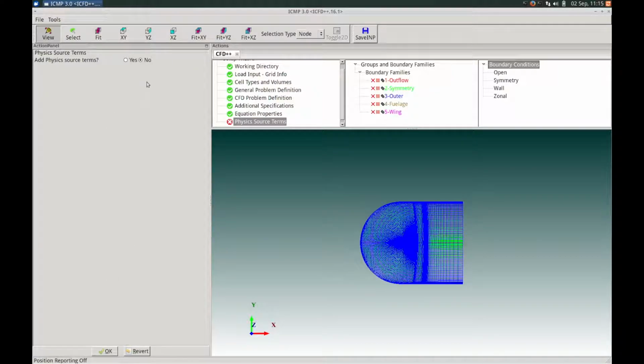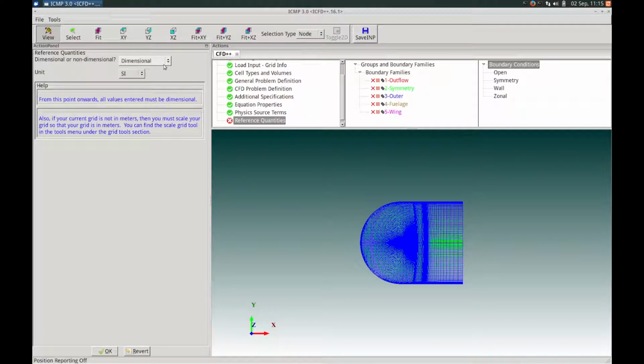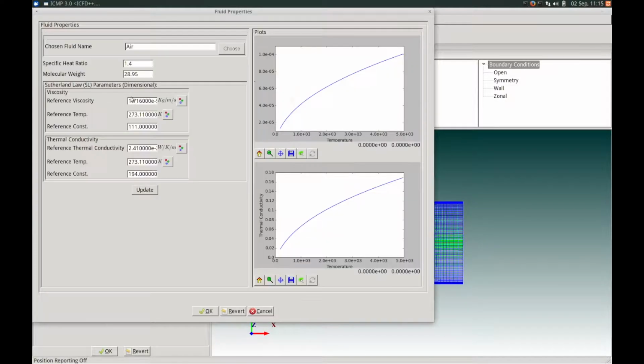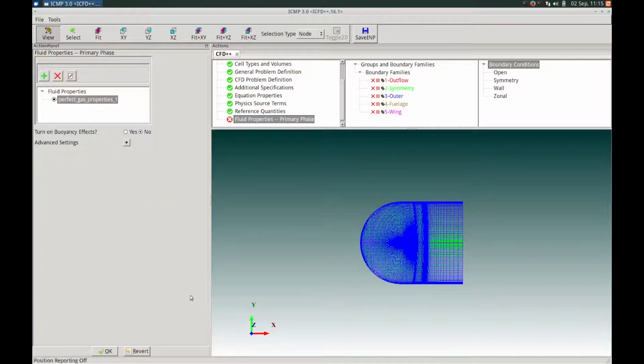We will not be applying any additional physics source terms to this problem, so we can keep this option as no and press OK. The reference quantities will be solved in dimensional mode in SI units. We can press OK at the bottom of this panel to continue. In the fluid properties panel, we will keep the default properties of air and press OK at the bottom to continue.